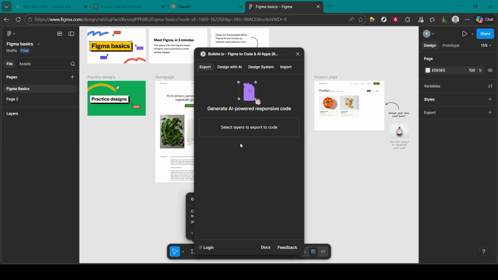That's it. Open your Figma file, run Builder.io from the Plugins menu, choose Classic Export, and finish by exporting to Lovable. You're connected and ready to build.